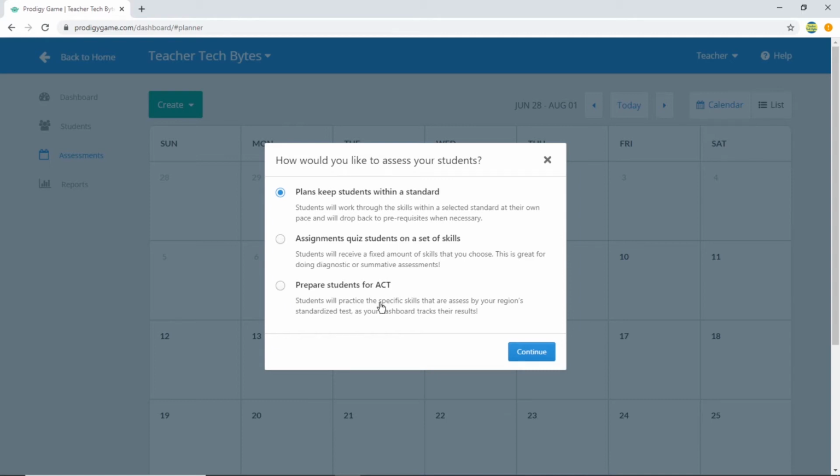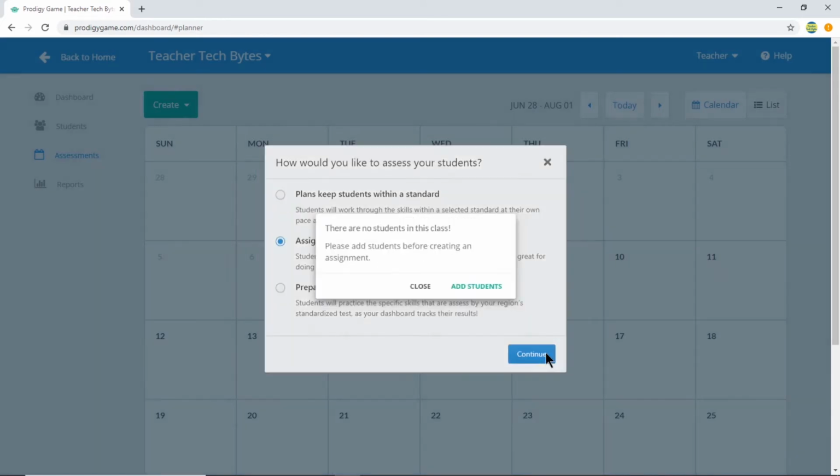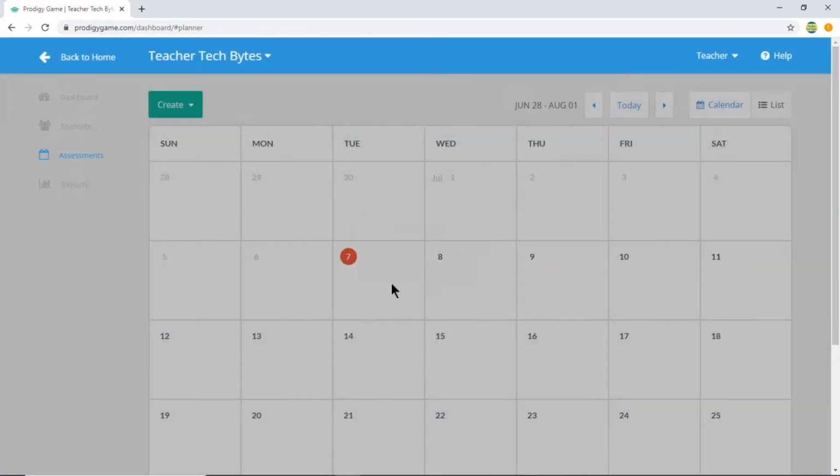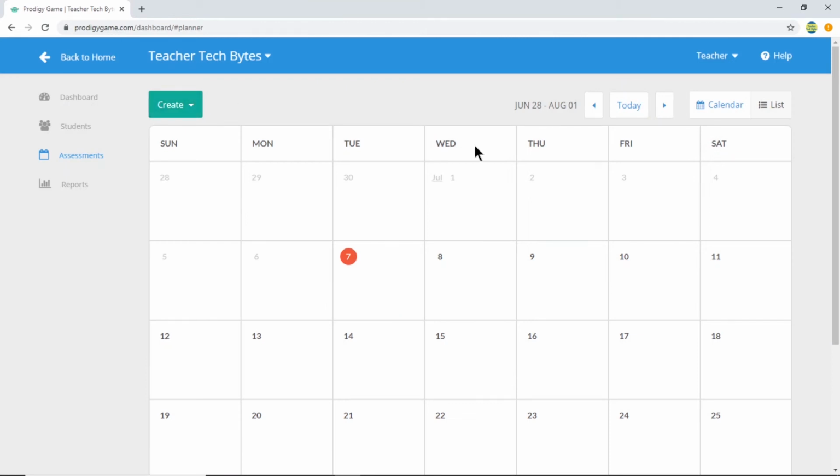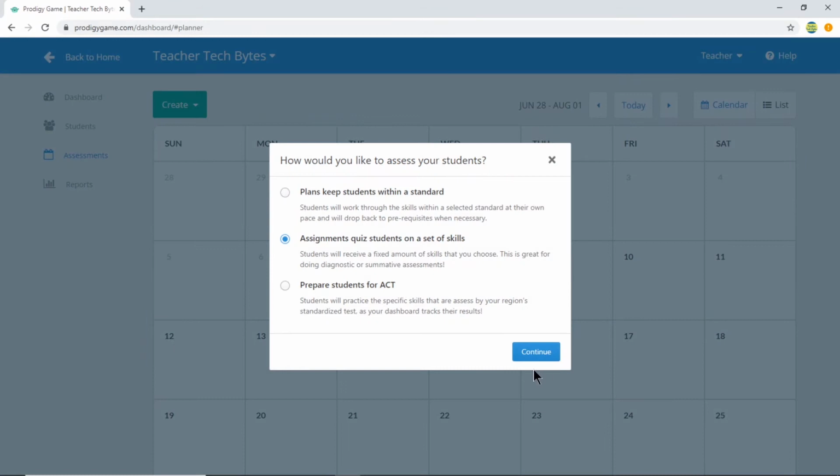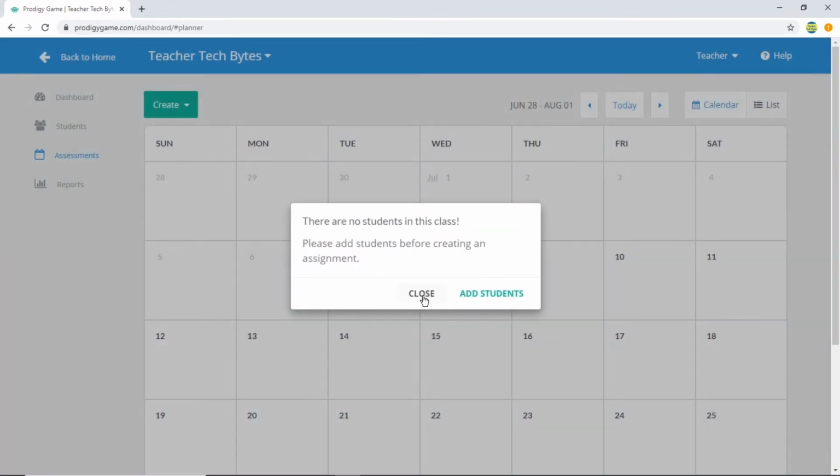You can prepare them for the ACT. This is the assignments quiz on a certain set of skills. And this is a standard where they just walk through the skills without you actually assigning the question. So you have this calendar, and as you can see, it's pretty easy. I cannot create an assignment right now because there are no students.